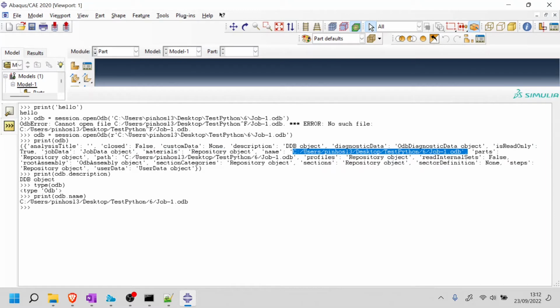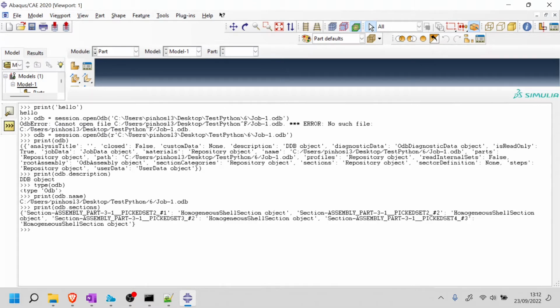If you read a little bit, you can start looking for the information you're looking for. Let's say, for example, I want to see the sections inside the model. I can do print odb.sections, and now it's going to open a set of sections inside this sections object. This gets complicated very fast, but I could, for example, open this section, assembly part 3.1 picked set.